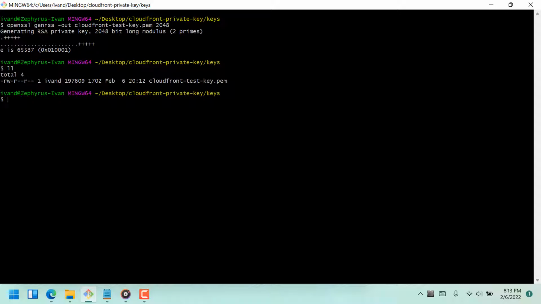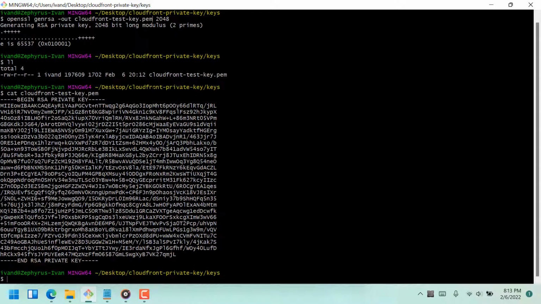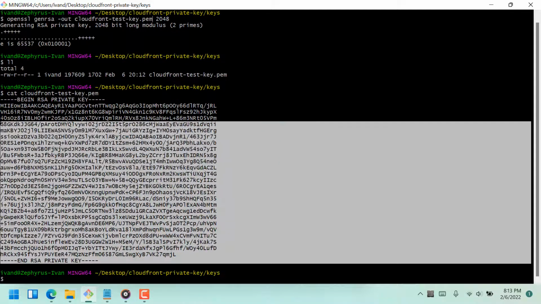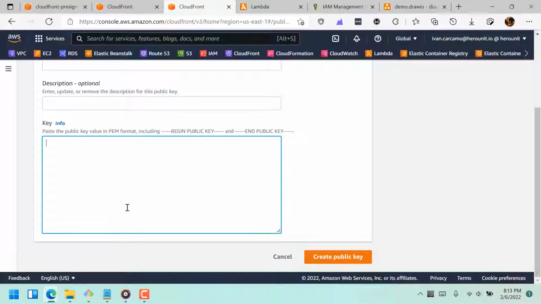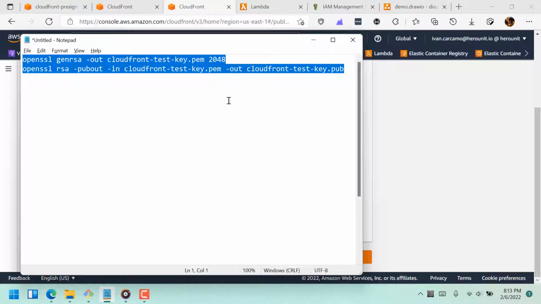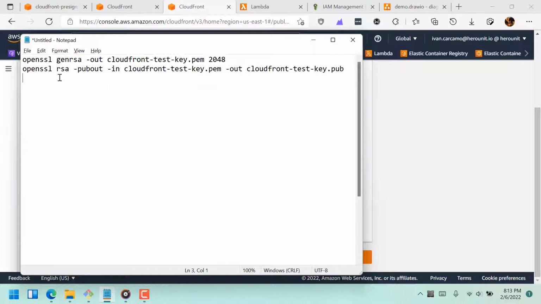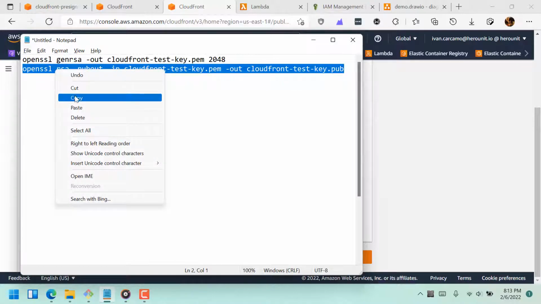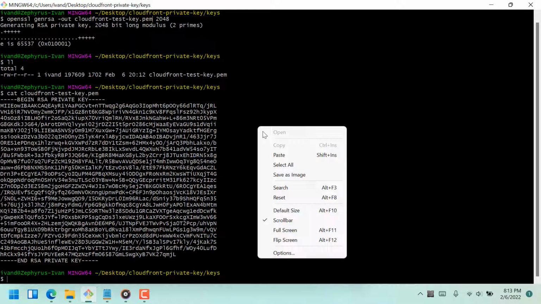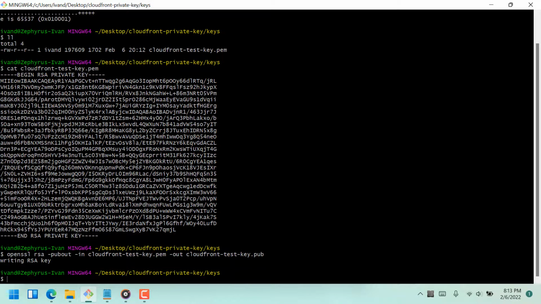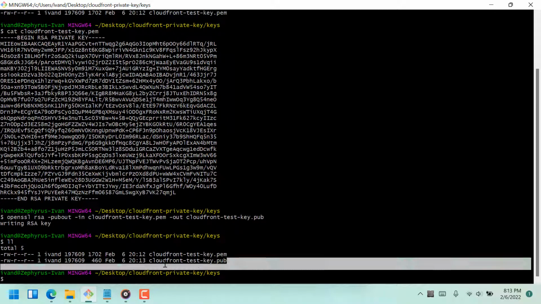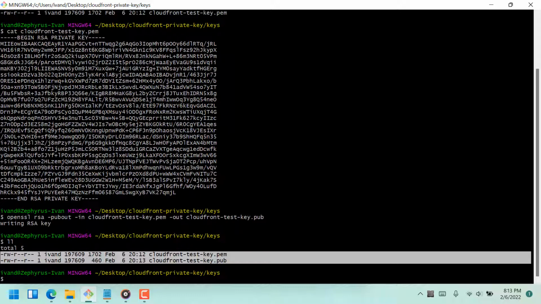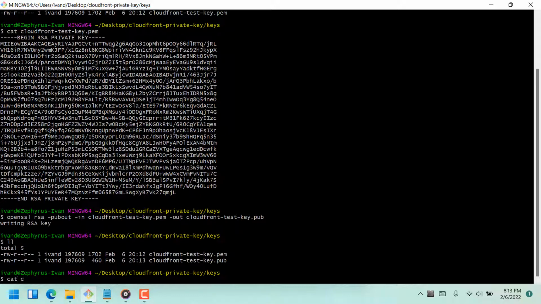Now this key, if I cat it, contains both the private part and the public part. I just need to paste the public part in CloudFront, so I need to take out the public part from that key. With this second command, we will take that public part. Let's paste it. And if I do an ll command, we will see that I have created the public part from the key. So let's cat that public part.